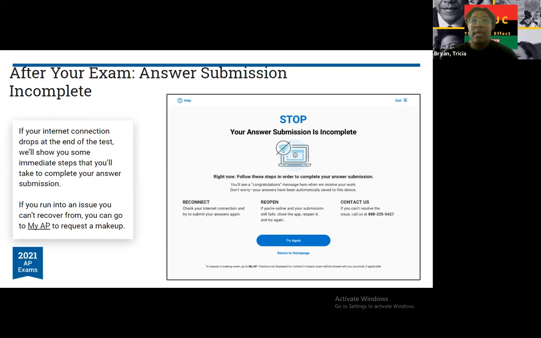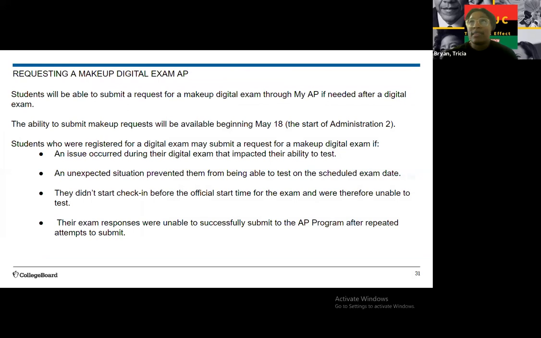Remember that the makeup test is not, oh, I didn't think I did well, so I'm going to try again. That's not a reason for makeup. This is really for students who are having technical issues or unexpected things that have prevented them from submitting it.